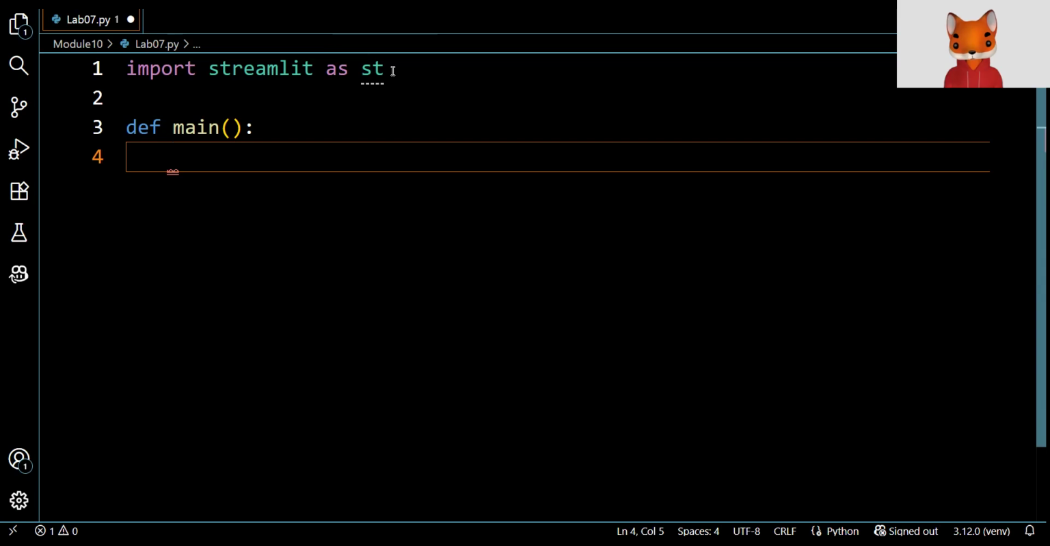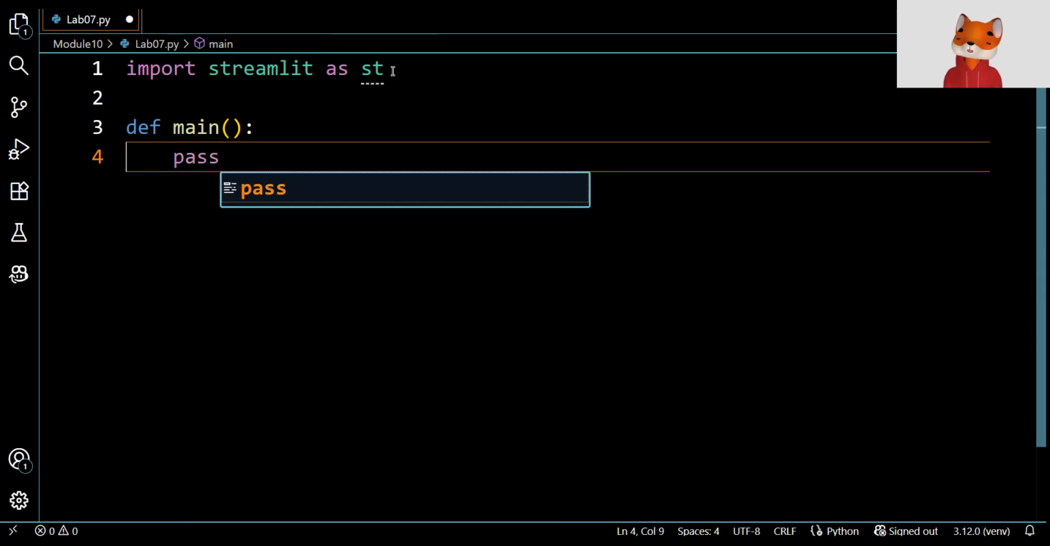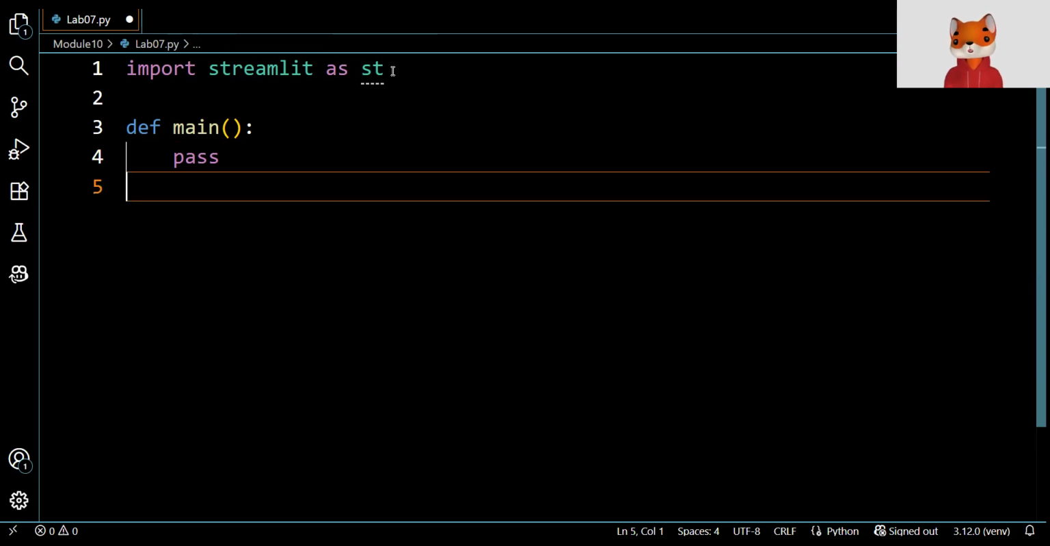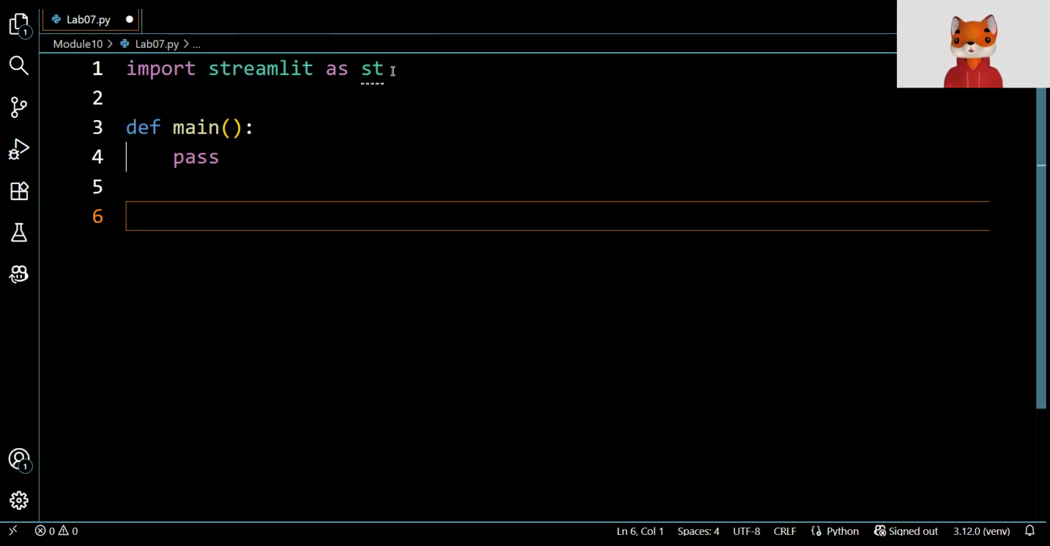Now, before we move on, we're going to just make sure we use our pass here. Hopefully, you guys remember what pass is. It just allows us to create a placeholder function until we're ready to create more code here. So now we have defined our main function here.